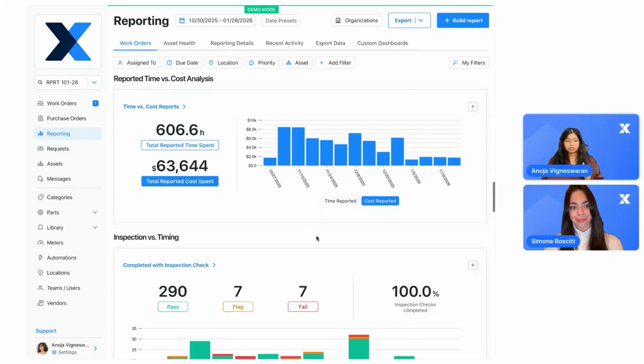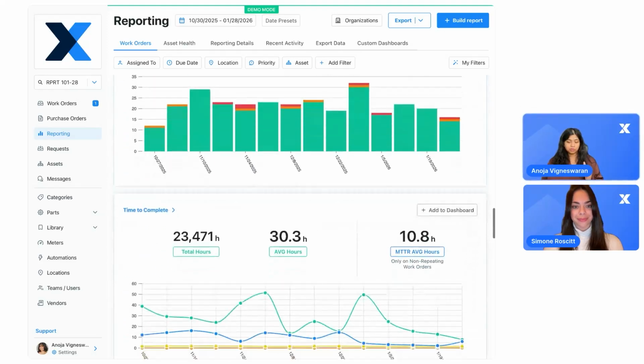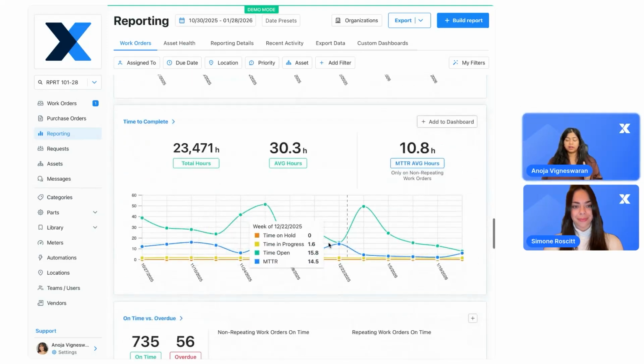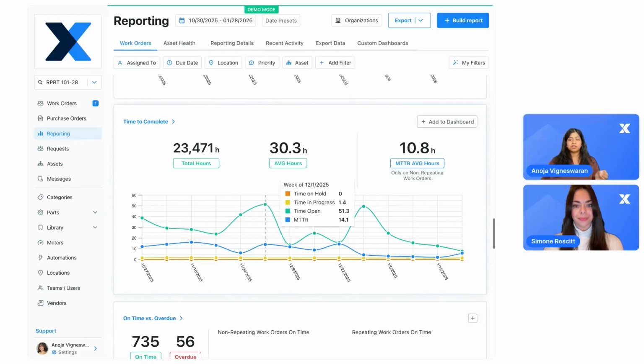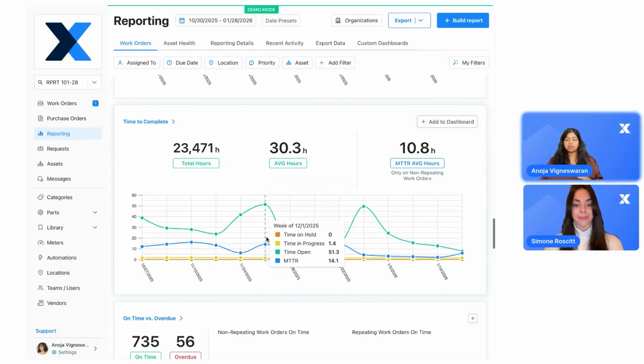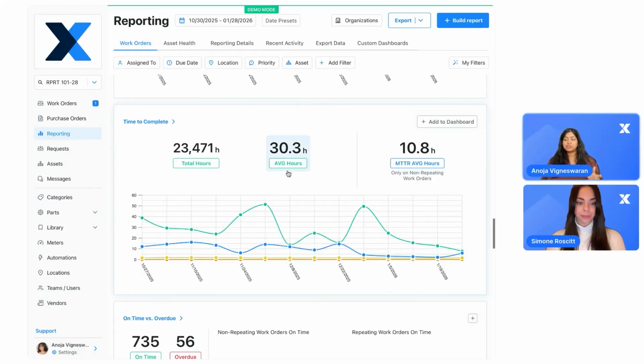All right, next report we'll look at is time to complete. So that's this one right here. And this report shows how long work orders actually take from the moment they open until they're completed. So the lines here show your average time that work orders spent in different statuses like open, in progress, or on hold, and the average repair time for reactive work.